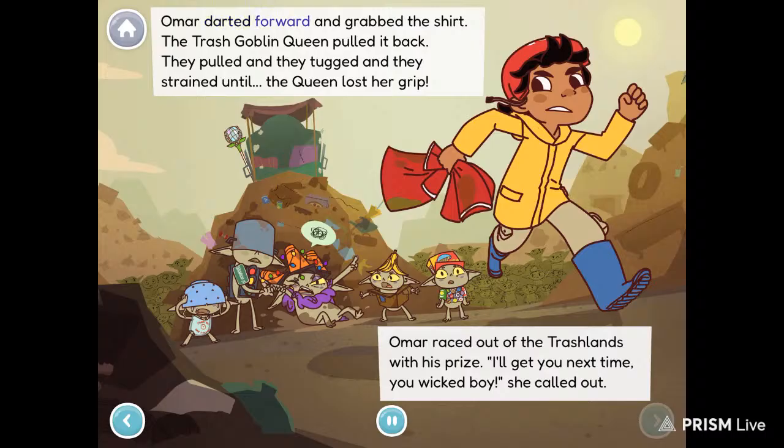Omar darted forward and grabbed the shirt. The Trash Goblin Queen pulled it back. They pulled and they tugged and they strained until the Queen lost her grip. Omar raced out of the Trashlands with his prize. "I'll get you next time, you wicked boy," she called out.